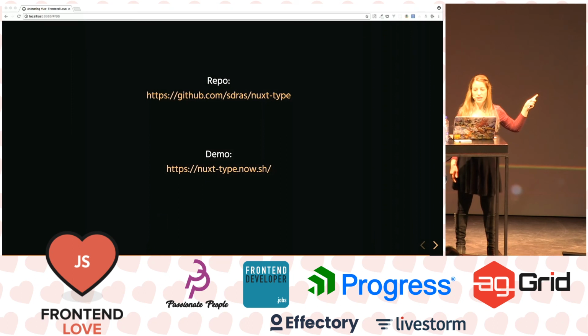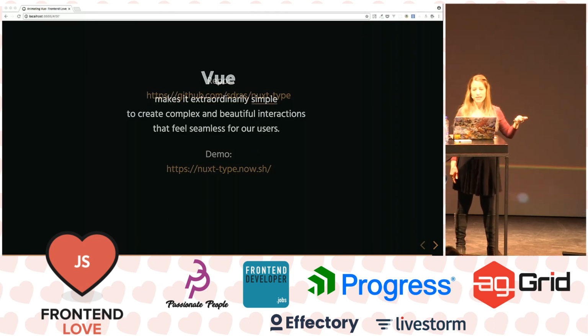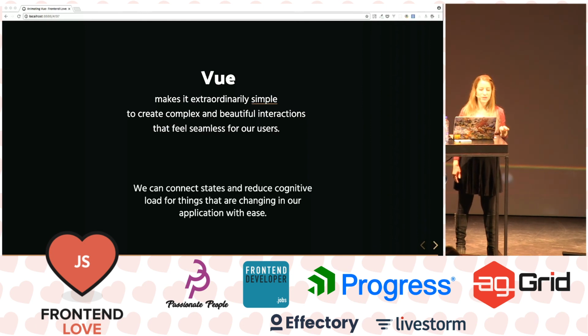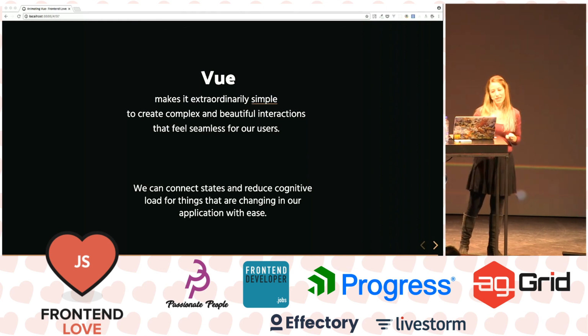So here's the repo if you want to explore the code as well as the demo site. Vue makes it extraordinarily simple to create complex and beautiful interactions that feel seamless to our users. We can connect states and reduce cognitive load for things that are changing in our application with ease.